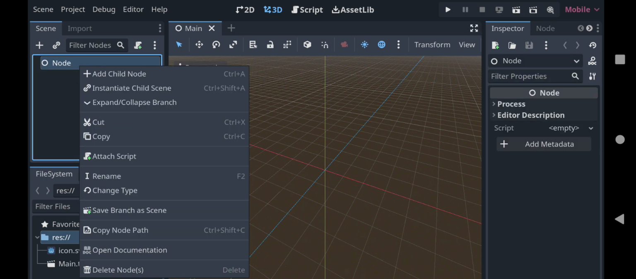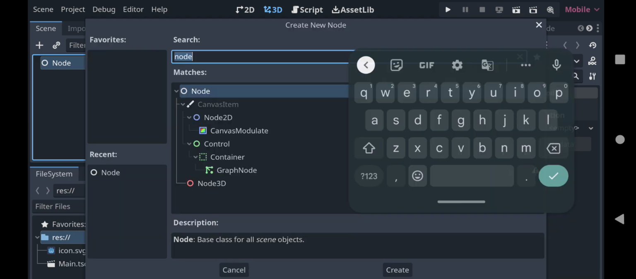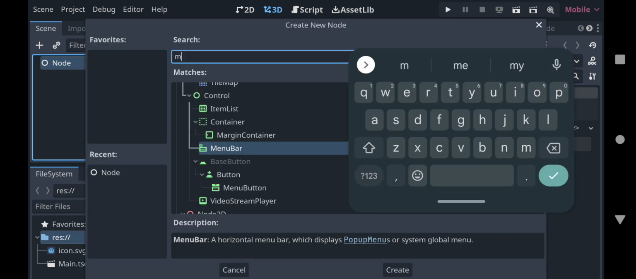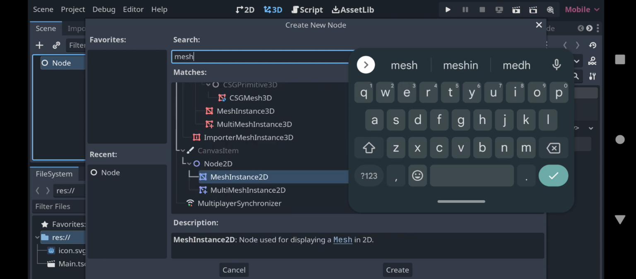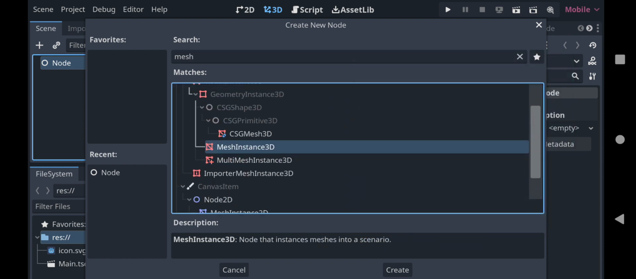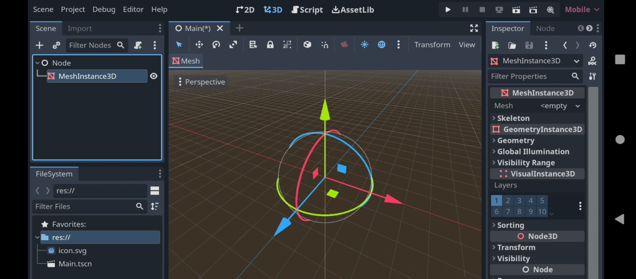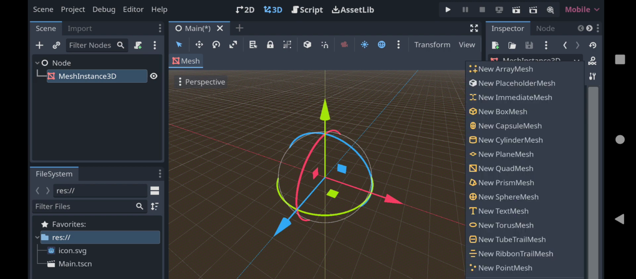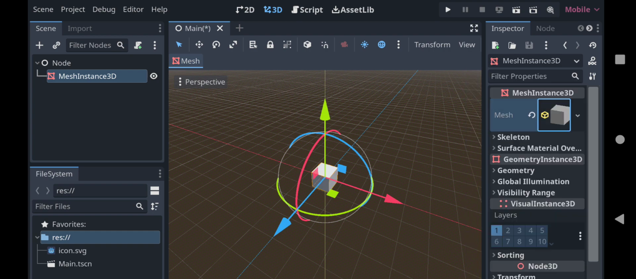Now what we are going to do is go back to the normal mode, and from here, if you touch and hold on a node, it will perform a right click operation. So from here I can click on add child node, and search for mesh instance 3D. I'll click on the create button, and now from the mesh option I'll choose new box mesh.